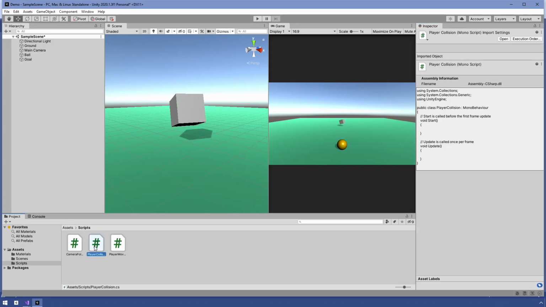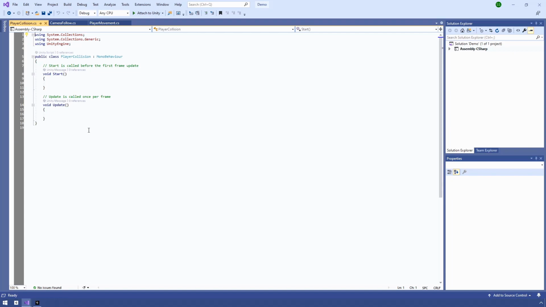So now let's go ahead and open up our player collision script. With this script, what I plan to have happen is that anytime our script detects that we've intersected with an object set to is trigger, it's going to check whether or not that tag is equal to goal. And if it is, it's going to send a simple message to our console and then delete the game object that belongs to that collider.